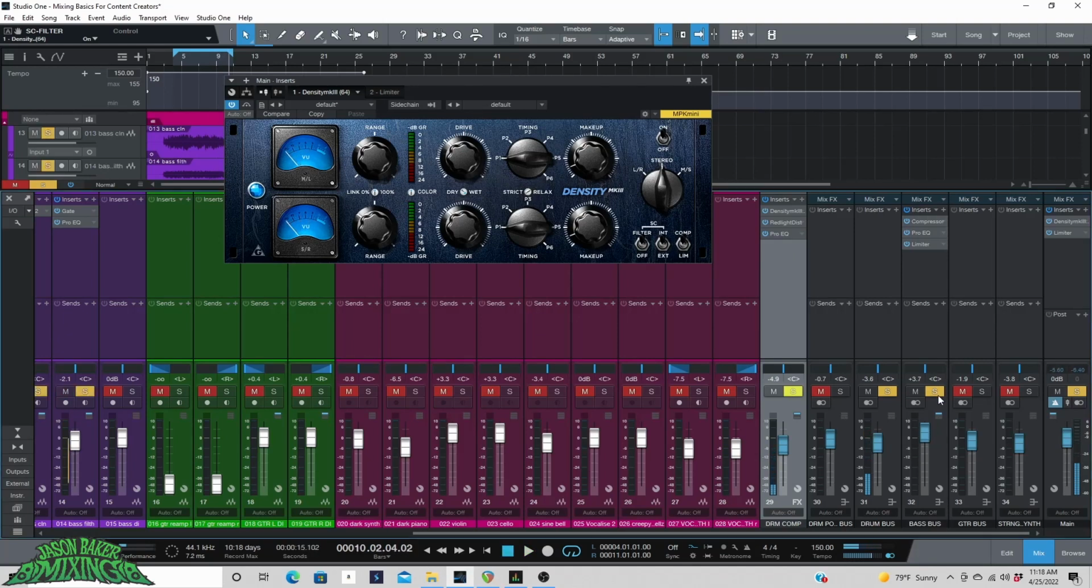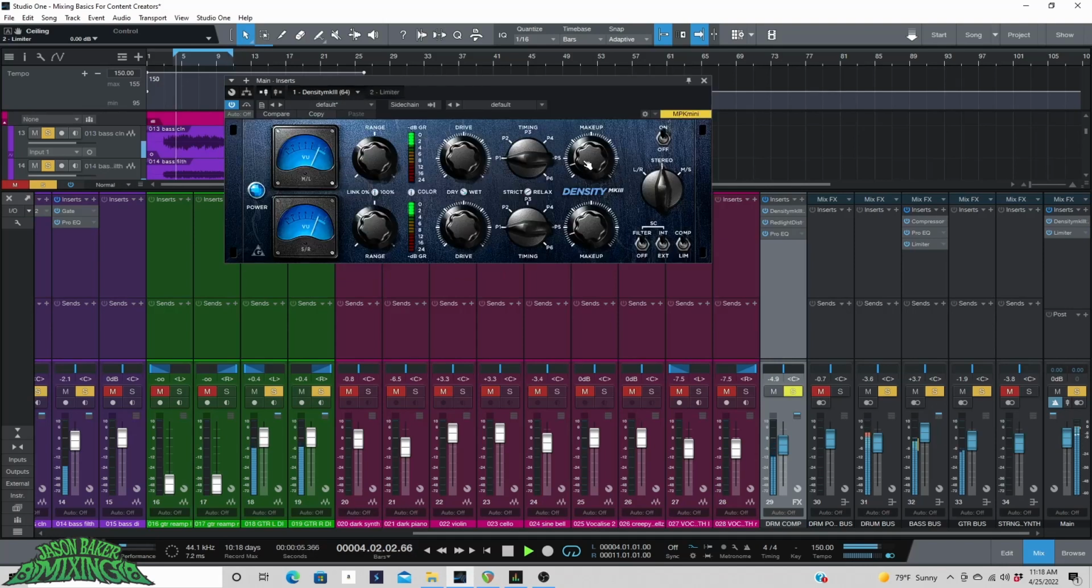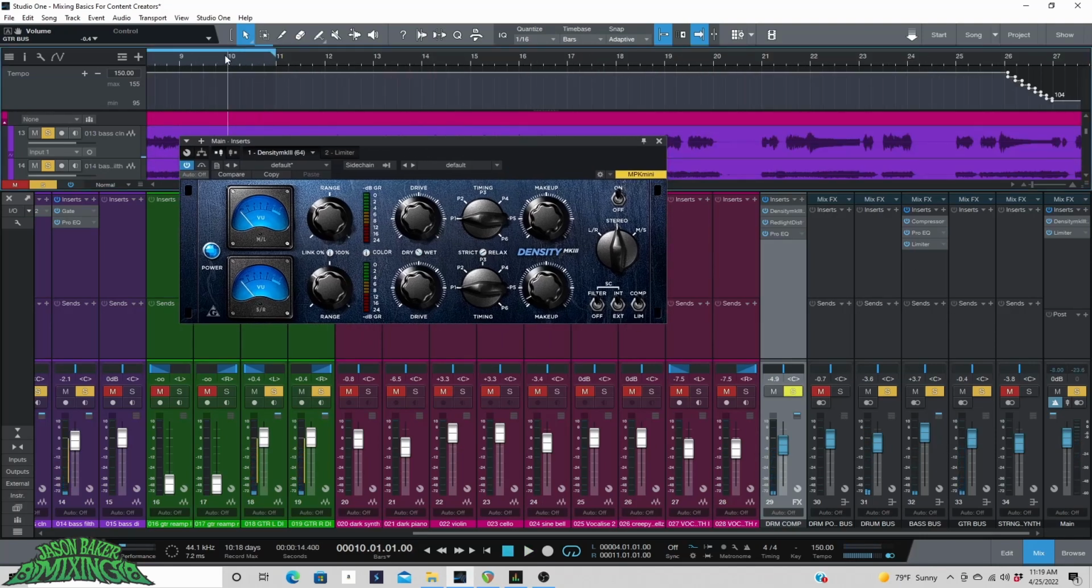Yeah, so now I'm going to work on adding the bass in. There it is. There's that ugly frequency on the bass.